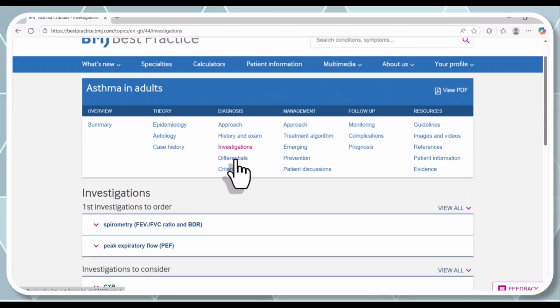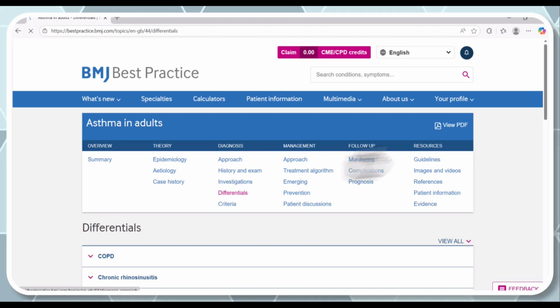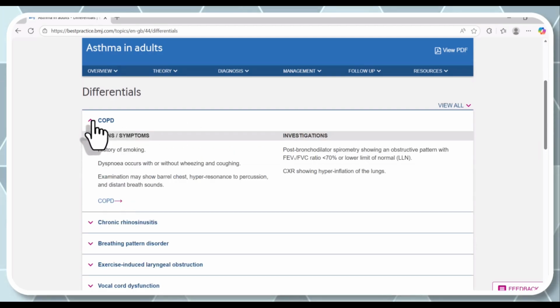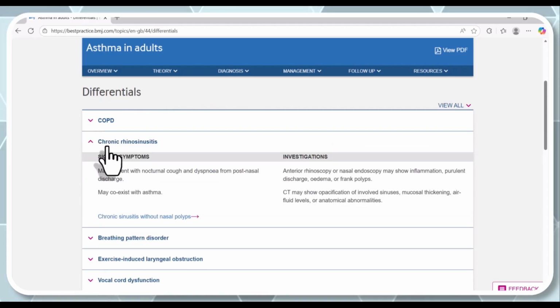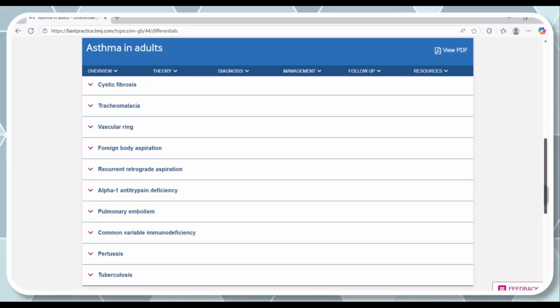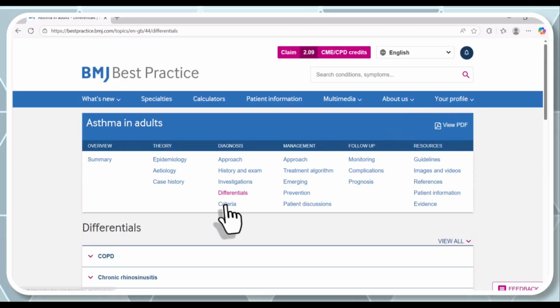And the next part is differentials. Now you can see it's differential with COPD, chronic rhinosinusitis. It includes the signs, symptoms, investigations, and many other conditions. And finally in this section is criteria.